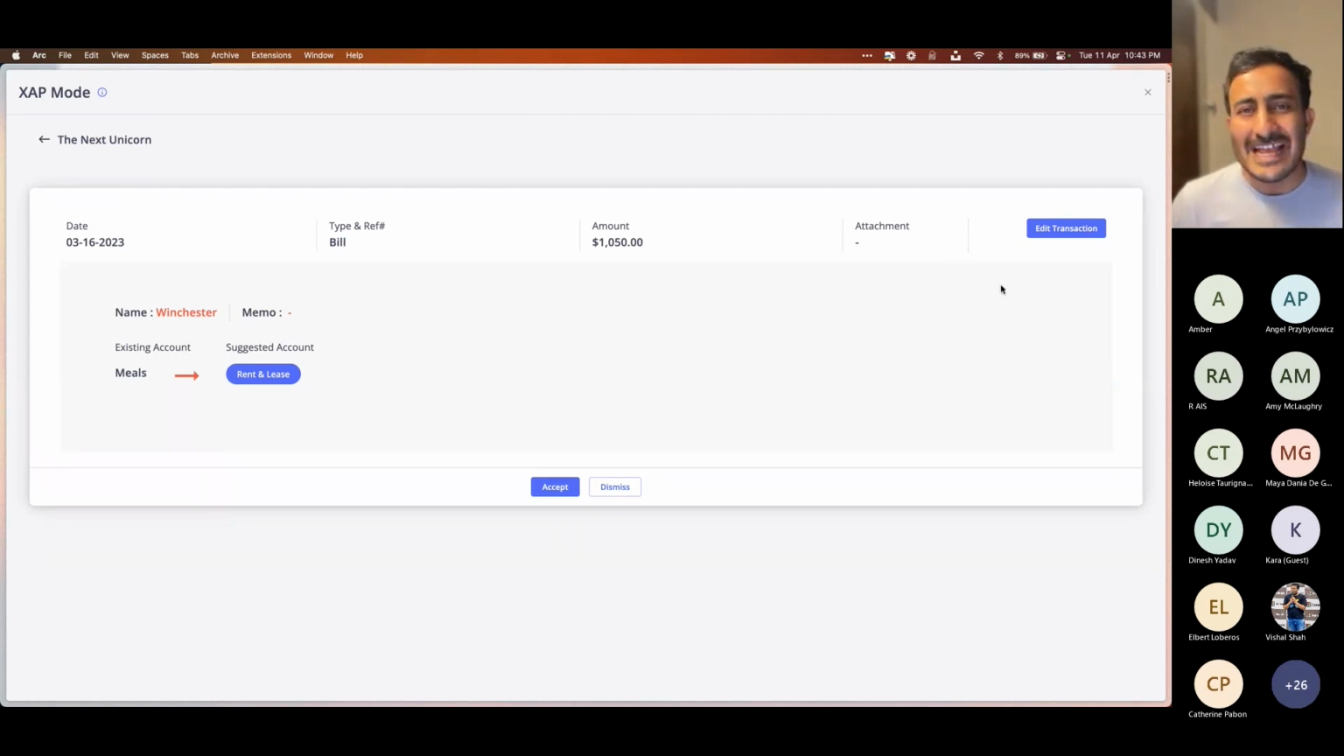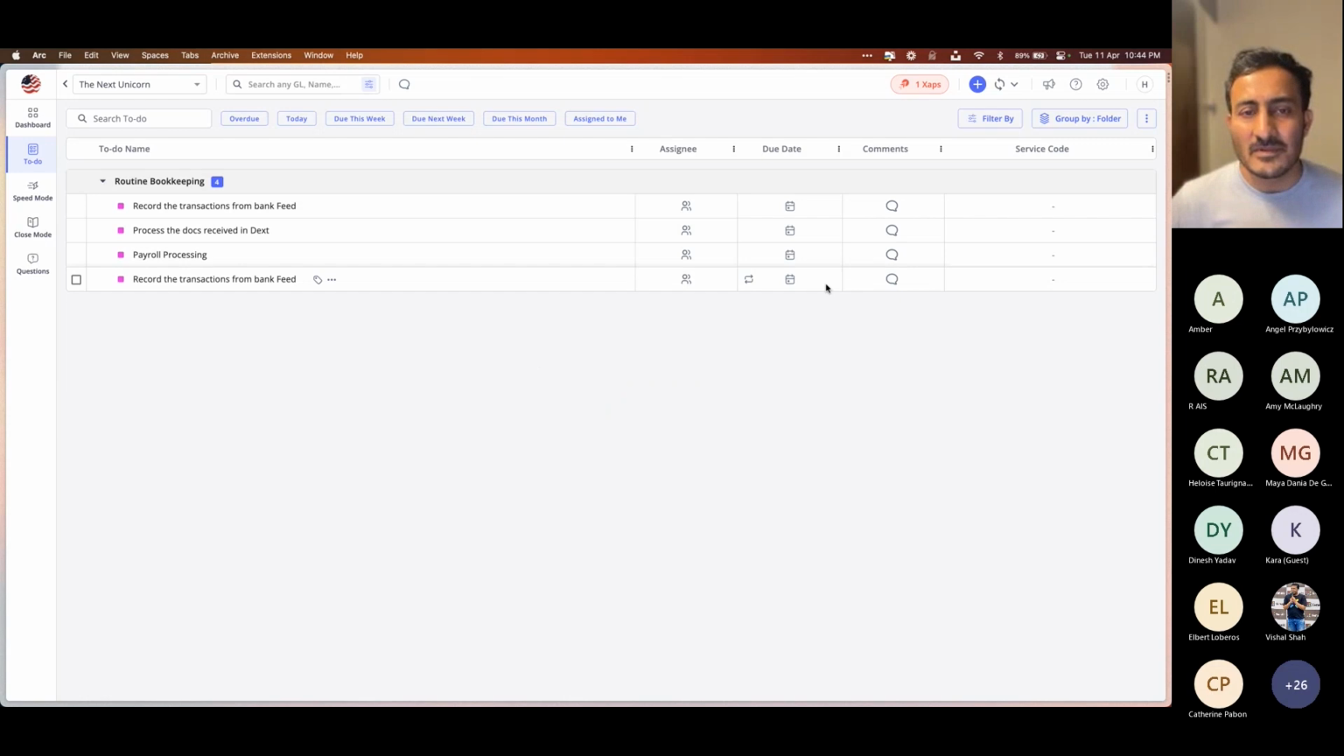Right now we just have a Zap specifically for the account suggestion, but eventually it's going to cover class, even location or customer job, and it's even going to suggest the name based on the memo as well. So right now it's limited to the GL suggestions. Okay, so that's that.